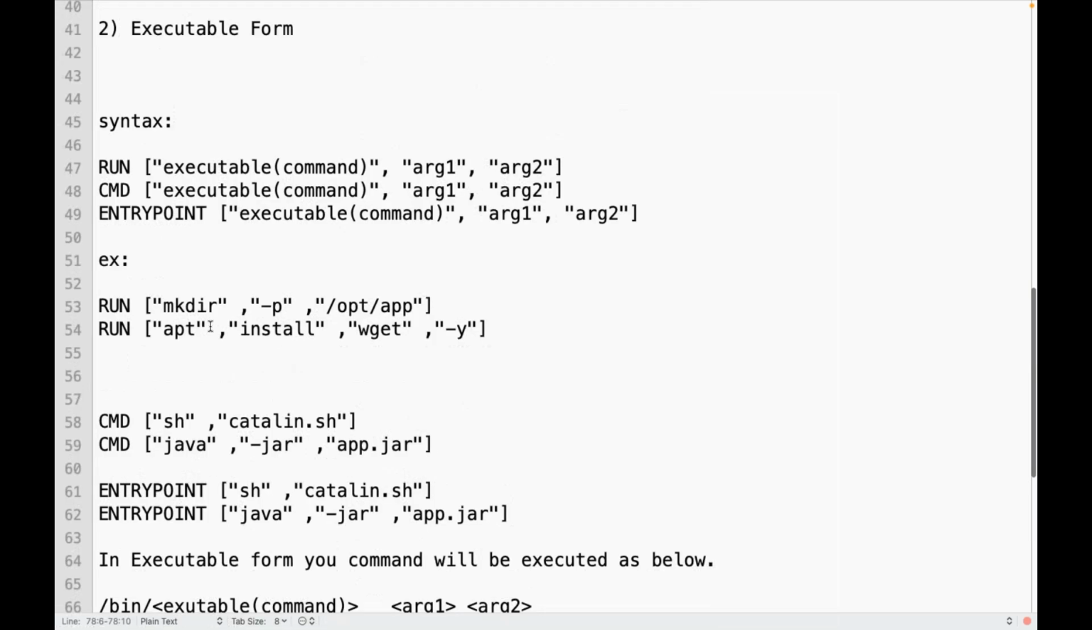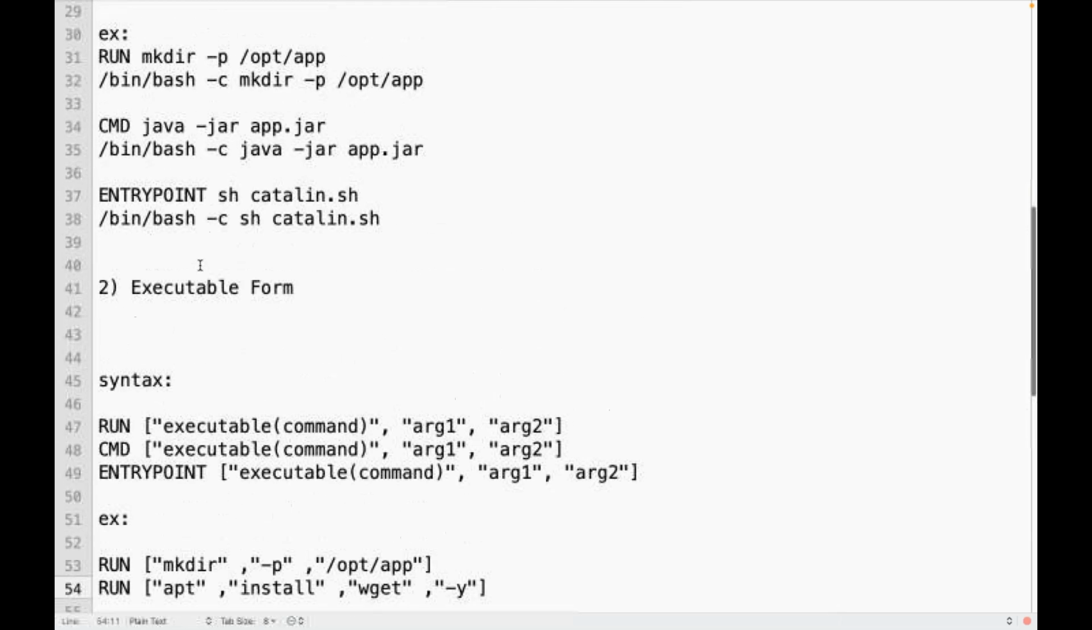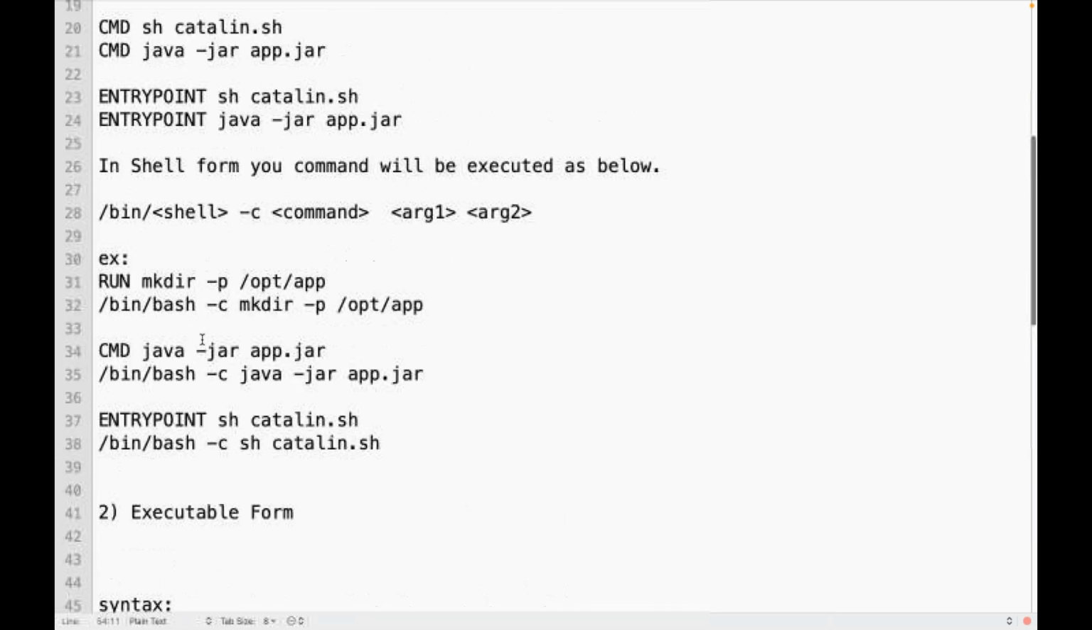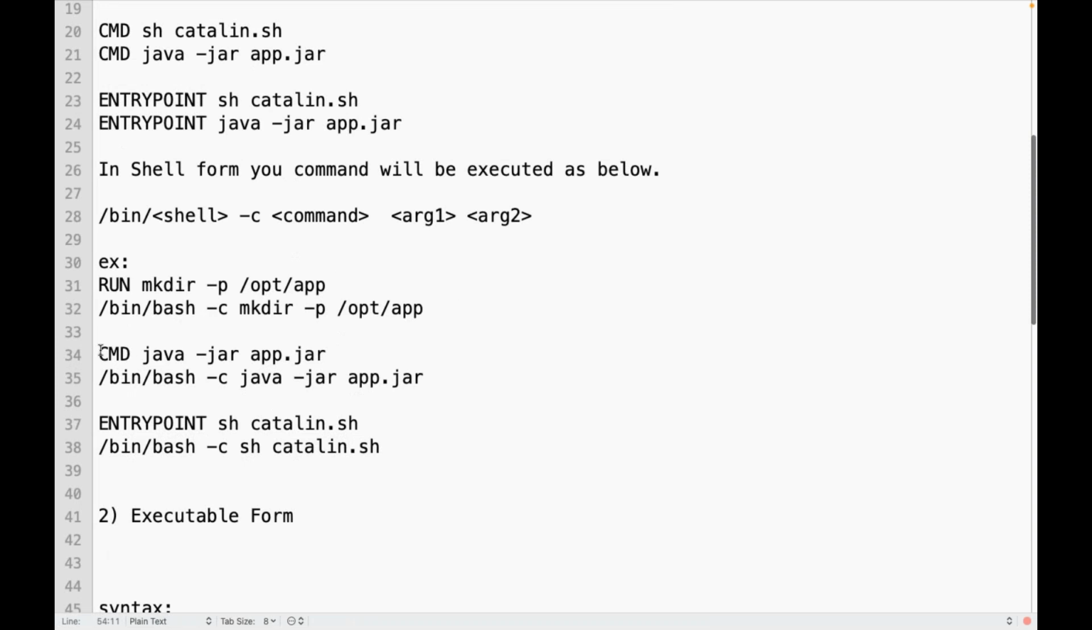Suppose I have defined my command in shell form like this. Now, when the container is getting stopped or killed, will the Java process be notified that it is about to be killed or stopped, or the bash process? Since bash is root, which process will be notified? The bash, that is the root process. So if the container is getting killed or stopped, does the Java process know that it is about to be stopped or killed?